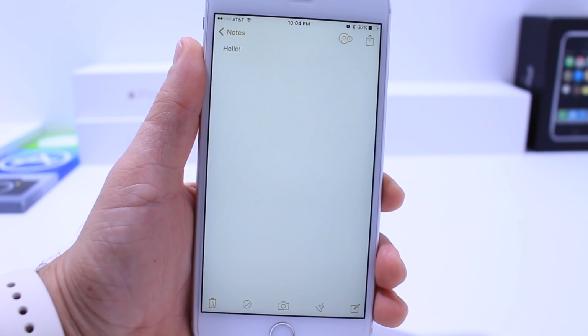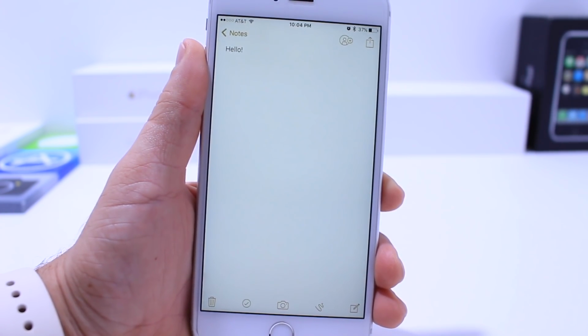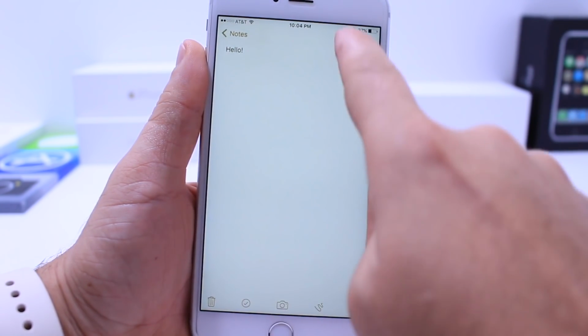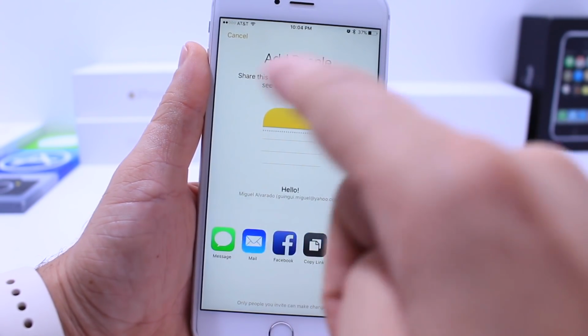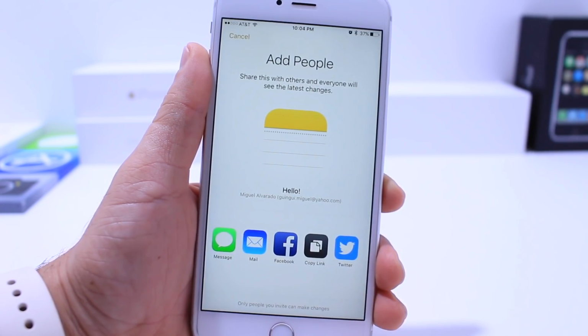Now another very cool feature about the Notes application that I wanted to share with you guys because it is very, very useful. You see this new icon at the top right there. Once you create a note, you can share that note with any contact by message, email, Facebook, Twitter, whatever. Once that person has that link, they can edit the note, and you can also edit the note, so you guys will be sharing that same note.